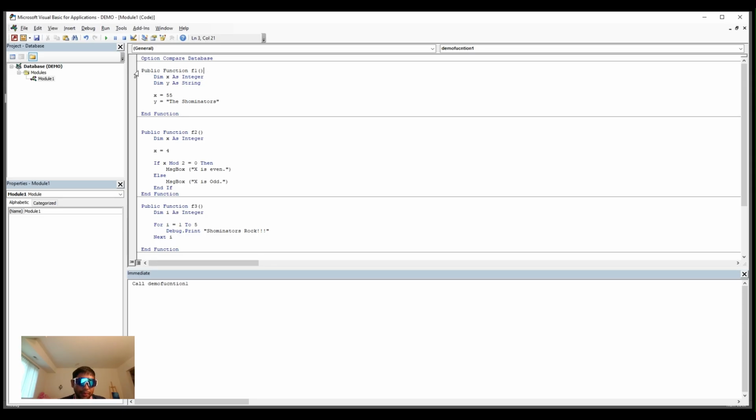Okay, now let's go inside F1. Anything inside public function one and end function is the scope of that function, or let's just say that's the area that function is going to cover, and anything inside it is what it's going to execute. Dim x as Integer. That is how you initialize variables in VBA. There's a couple of types of variables. The most common are integer and string, and some of the others are Boolean, double, object, etc.